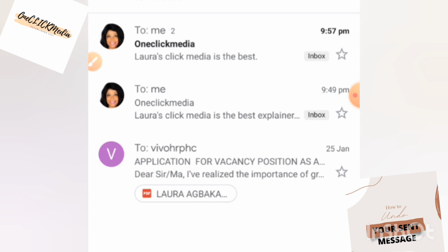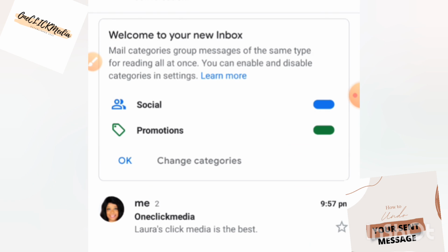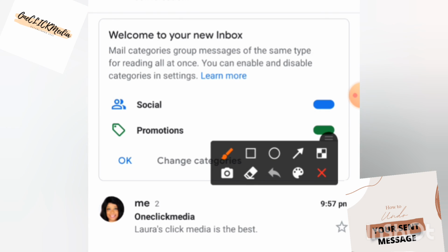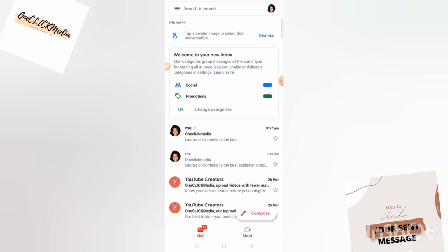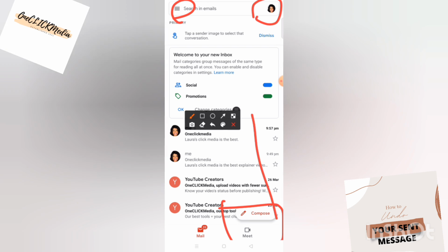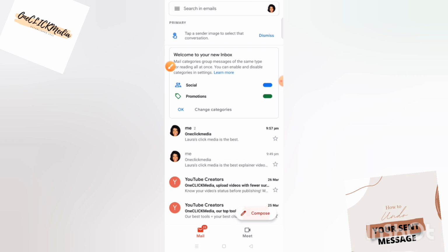Okay, so once you tap on this, this is how it should be. It takes you to where you have your inbox. Once you get to this point, you can identify or locate your compose bar. Once you open up the icon, it shows you your inbox, your messages, the dotted lines, your profile pictures, and also the compose section. All right, so the next thing to do is to tap on your compose.